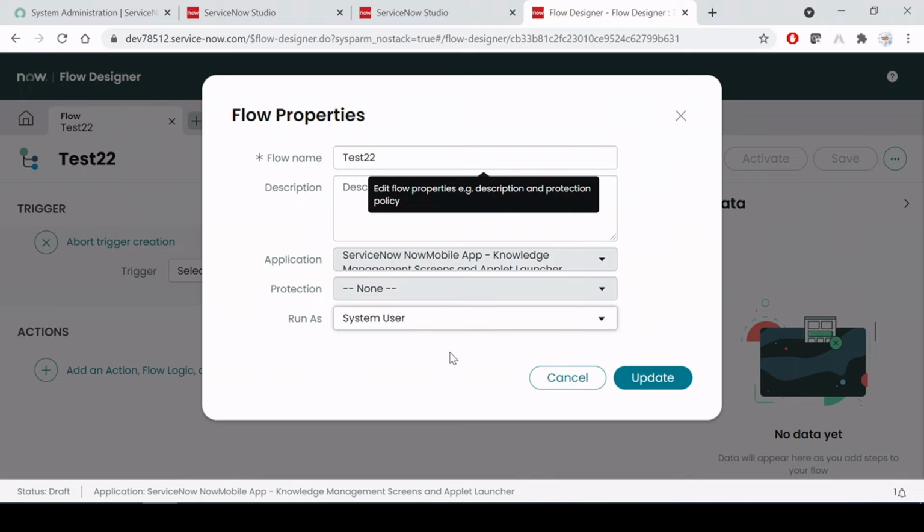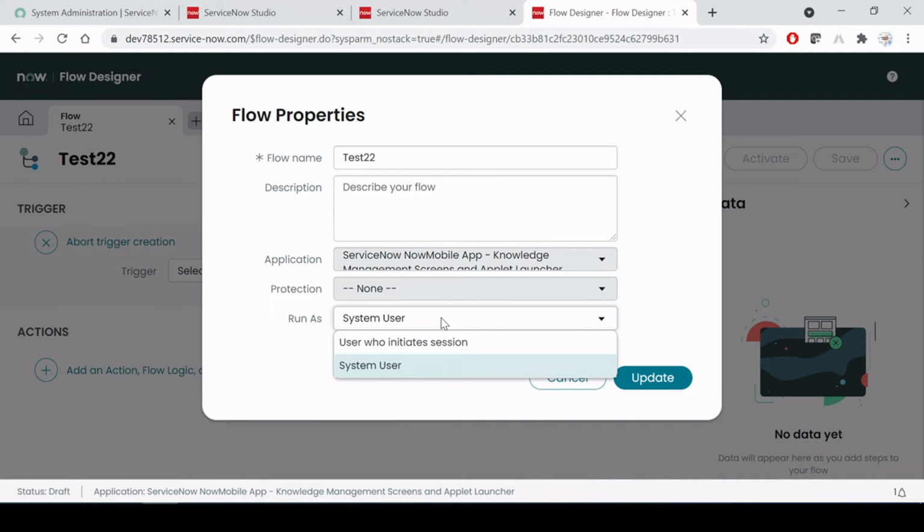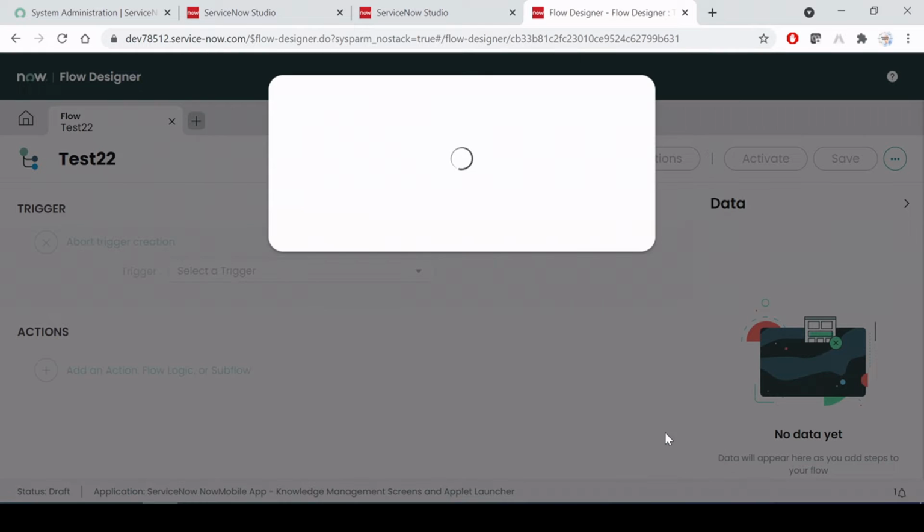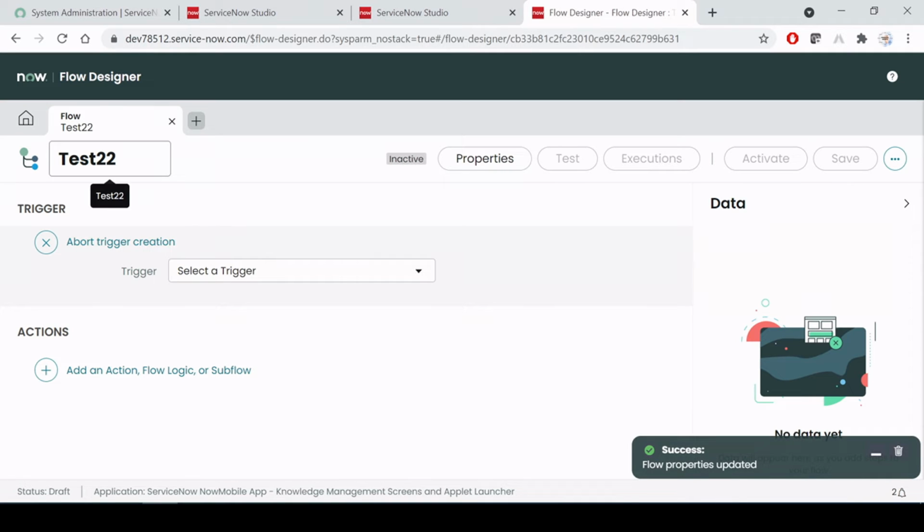System user means, guys, it will be defined based on the system user. It will not take my name if I'm creating any incident, because this flow is going to be associated with the incident. So it's always good practice to have run as user who initiates the session. On top of that, if you also want to define that the user who initiates the session should have a role, like ITIL role or some other role, then only it initiates the session, you can choose that over here, fine, and then click on update. So it will update your properties.